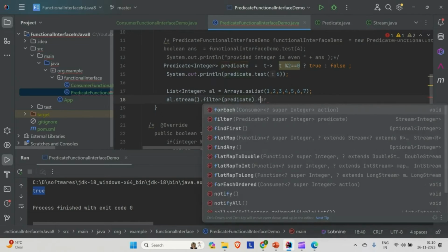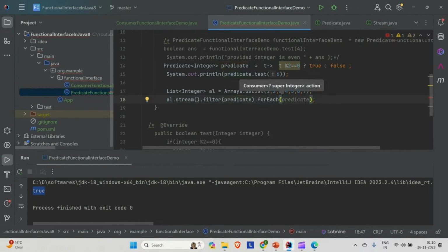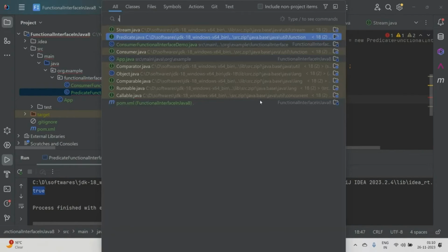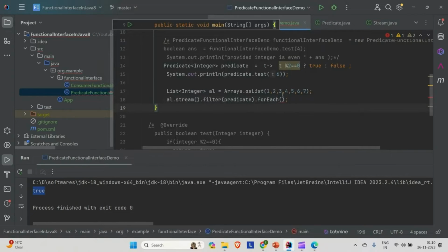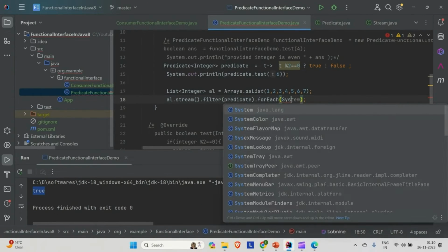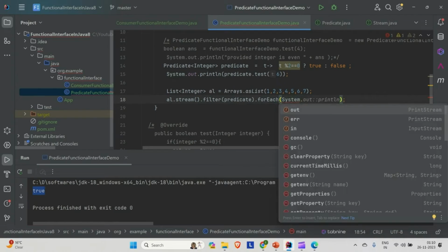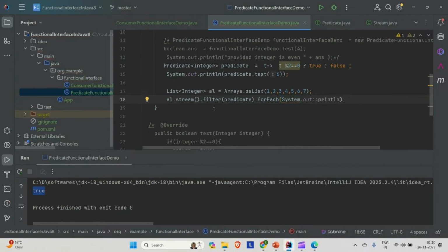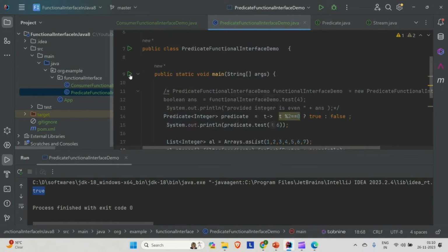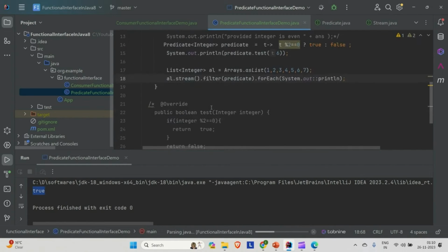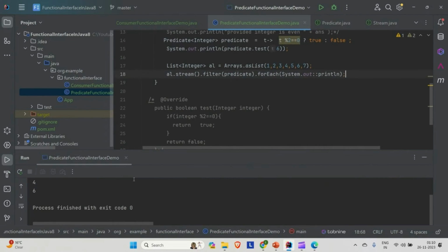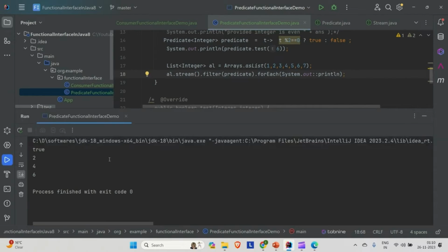Okay, and then directly you can print it out. So let me print it out here. Go to forEach, System.out.print. Okay, now run this and see. So here you can see it is filtering out the even numbers for you, and it is printing them out here.